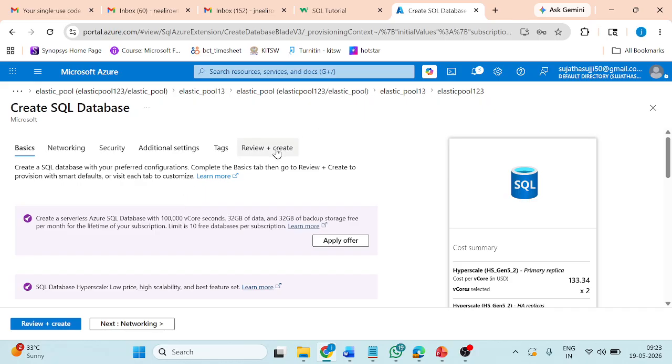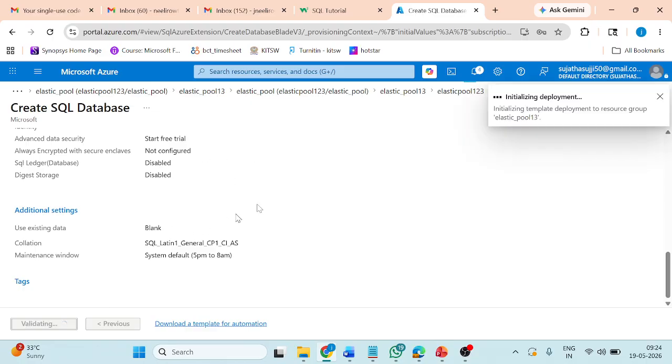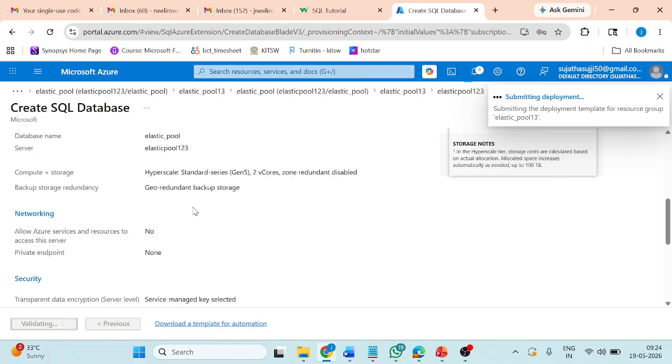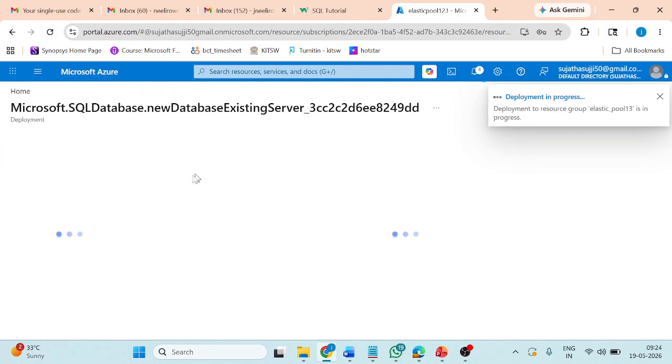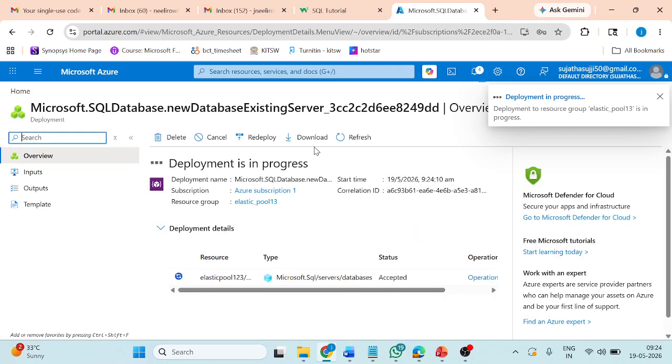So now we can review it and we can create. So this deployment is also going on. If you don't have any validation errors it will be deployed. If it fails, then it will show.